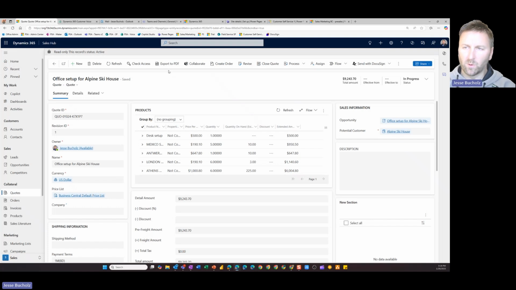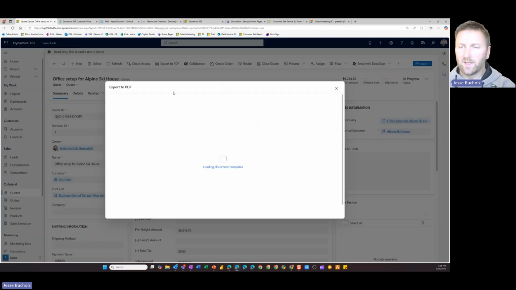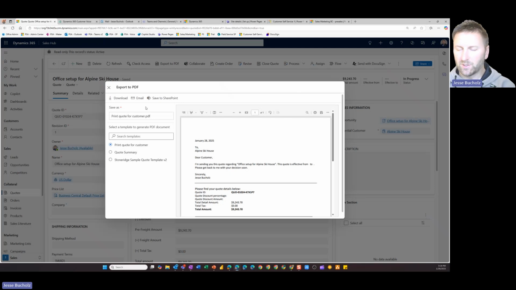But while we're on the quote form, if we need to distribute this quote, get it out to our customer, maybe to a manager for approval, I've got a couple of different options. So I clicked export to PDF here. And now from here, if I wanted to, I could download this as a PDF copy to my desktop. I could also go in, if I've got my integration set up for email, and package this up into an email message. Or I could lastly save it to SharePoint. So if I've got that SharePoint integration stood up, I could go ahead and save this directly to that folder.